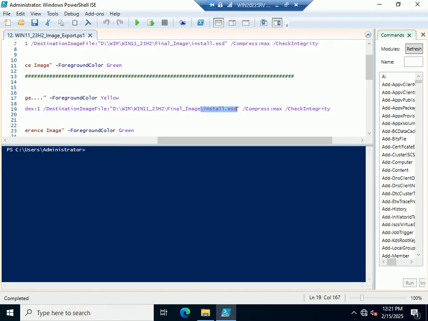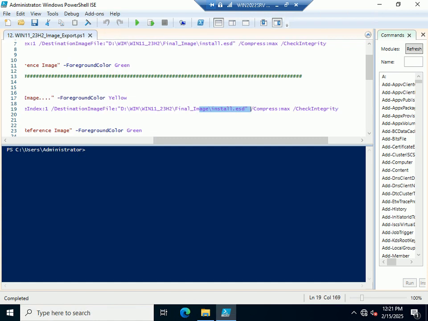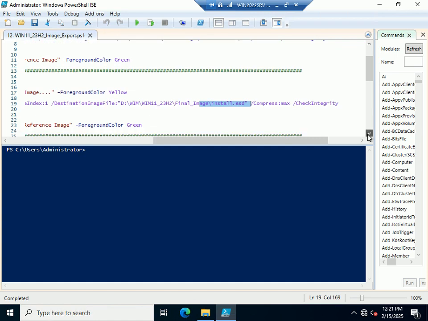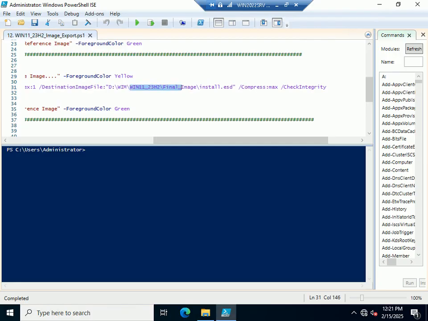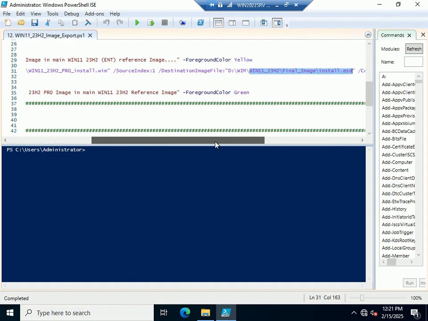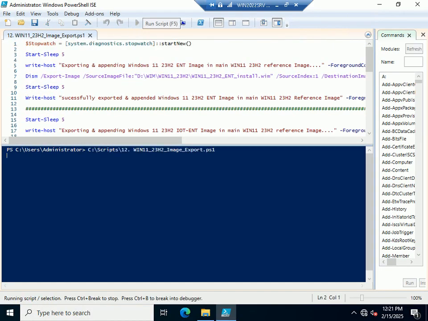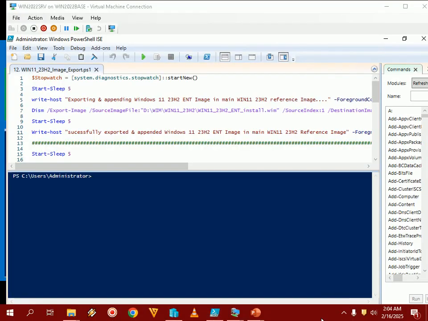So invariably it will overwrite, no, it will not overwrite, it will append. Okay, so in this install.esd, the first one will be enterprise, the second portion will append it to enterprise plus enterprise IoT, and the last command will do enterprise plus enterprise IoT plus Pro. So these three portions will club all the three images into one single ESD. Okay, so this will be our last script. So I am just executing it. Alright, so let's execute this particular script.